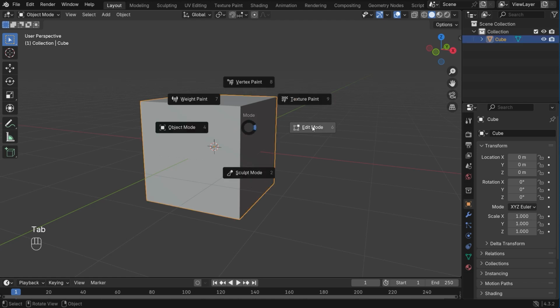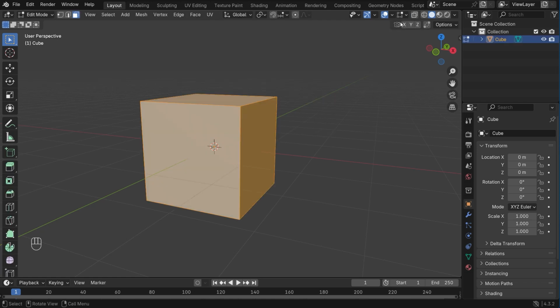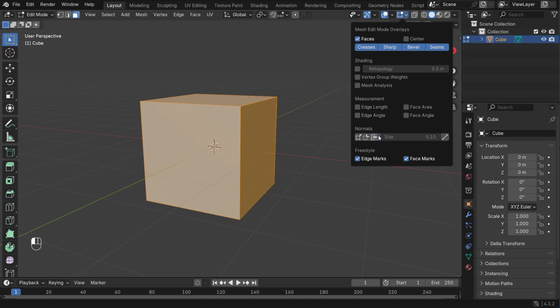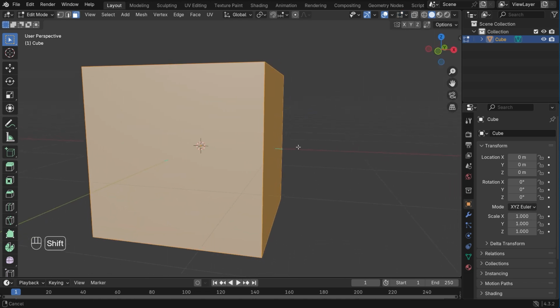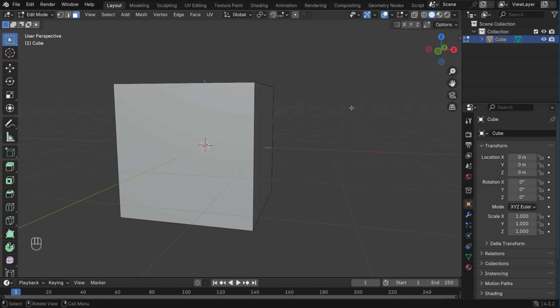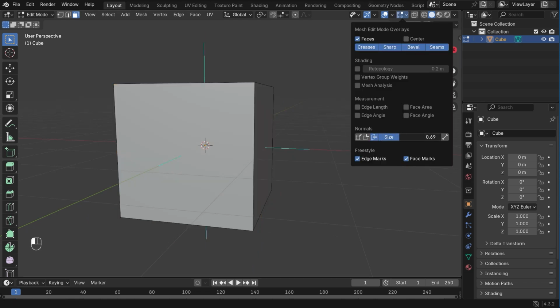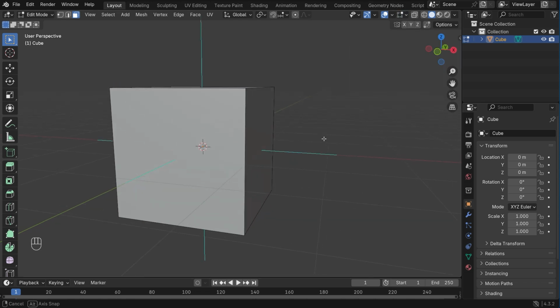Switch to Edit Mode and open the Mesh Edit Mode Overlays menu. In the Normals section, turn on the rightmost icon to display Face Normals. Now you can see the normals for the 6 faces of the object. You can adjust the size of the normals by increasing the size value.